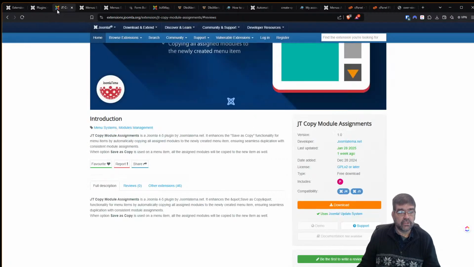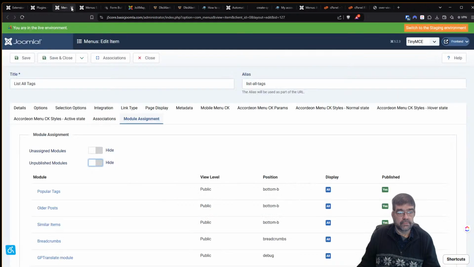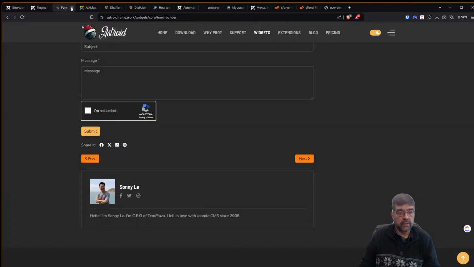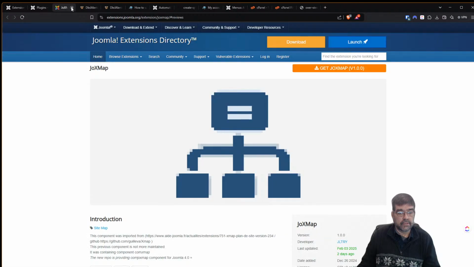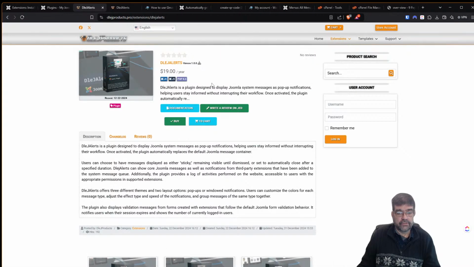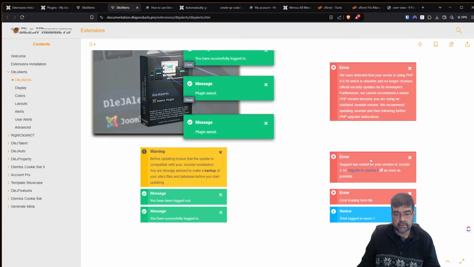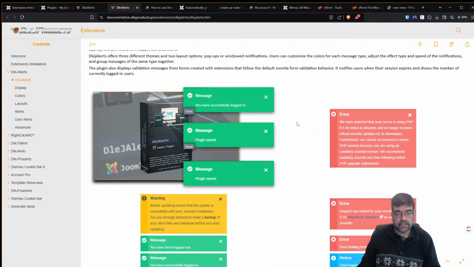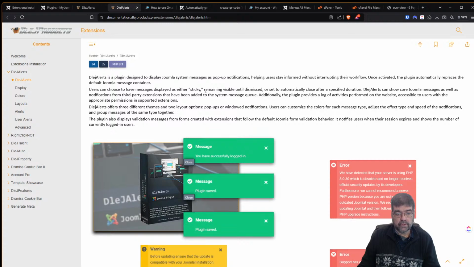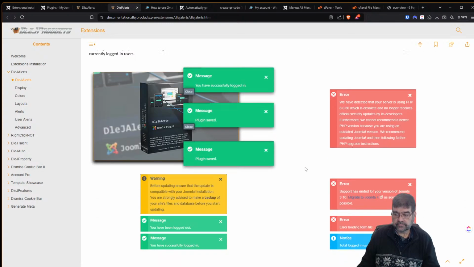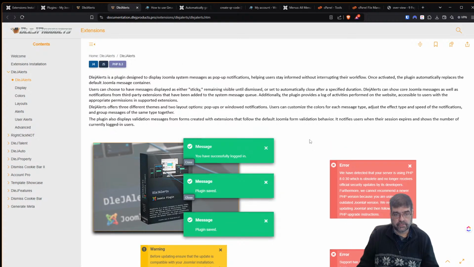This extension, though, not that one. Let's close that. Not that one. Not that one. This extension makes them pop-ups. And then you can have them auto disappear. Or you can close them. That's cool.